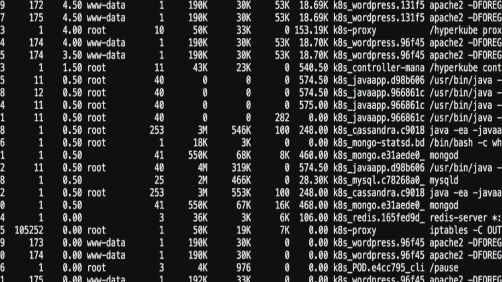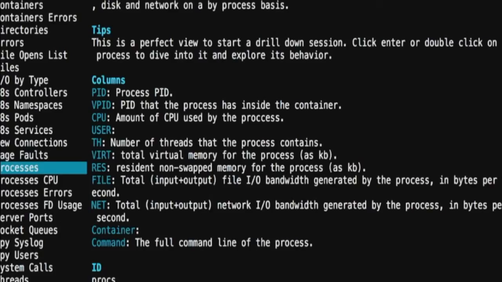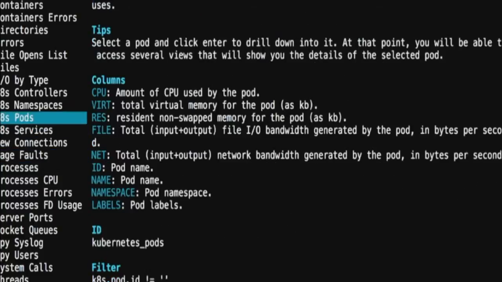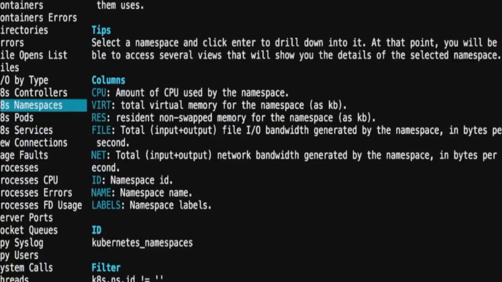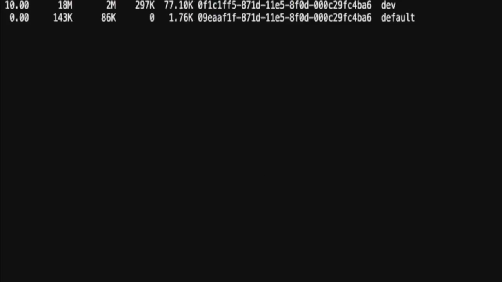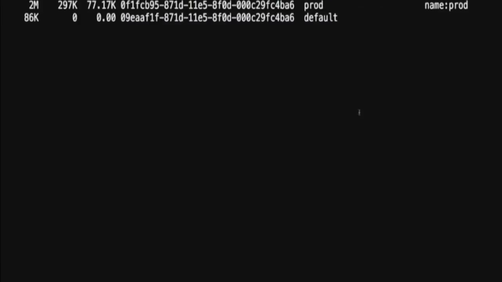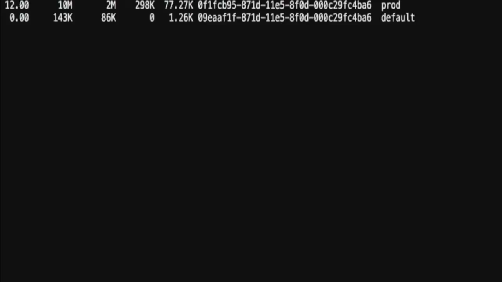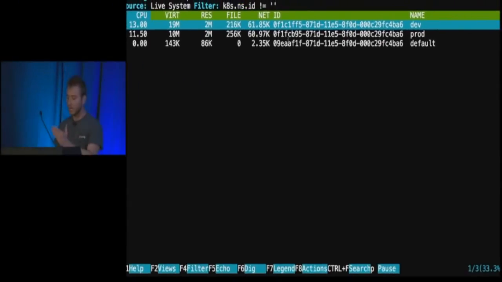So if I press F2, I get to the views panel, where I can see all sorts of troubleshooting views that I can apply to my system, depending on what I'm looking for. Here we are talking about Kubernetes, so let's switch to this set of views. It's called Kubernetes namespaces. And now I'm seeing all the namespaces in my system, along with their ID, name, and set of labels, and the system resources that they are consuming.